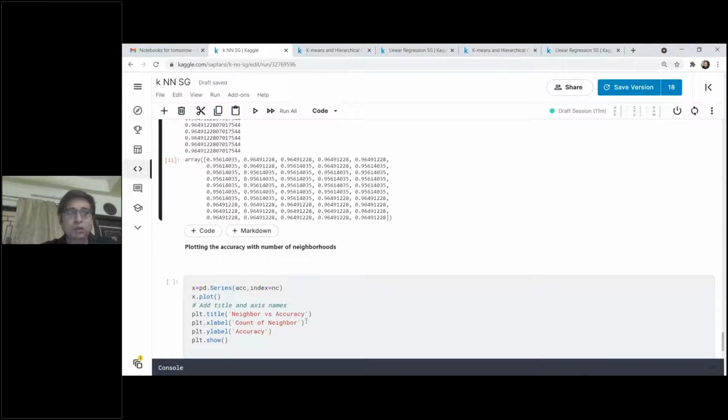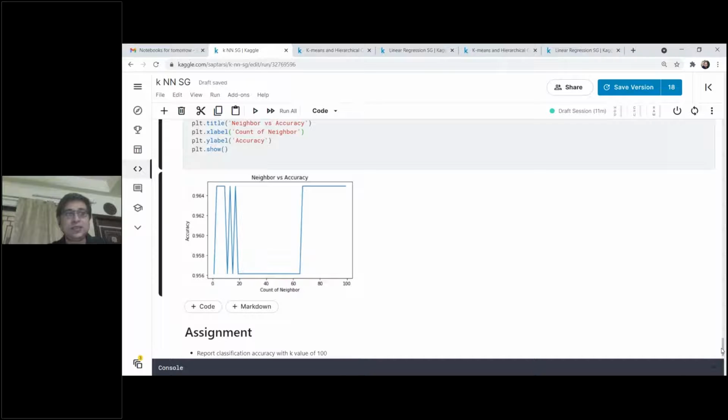Now I'm just going to plot this. I'm going to use something like a pandas Series. A pandas Series is also like a data frame, but it can be used as a series. Anytime you are doing a visualization on time series, a pandas Series is a very, very useful tool for you. So you run this and you get a graph like this, which tells me the different classification accuracies that we achieve.